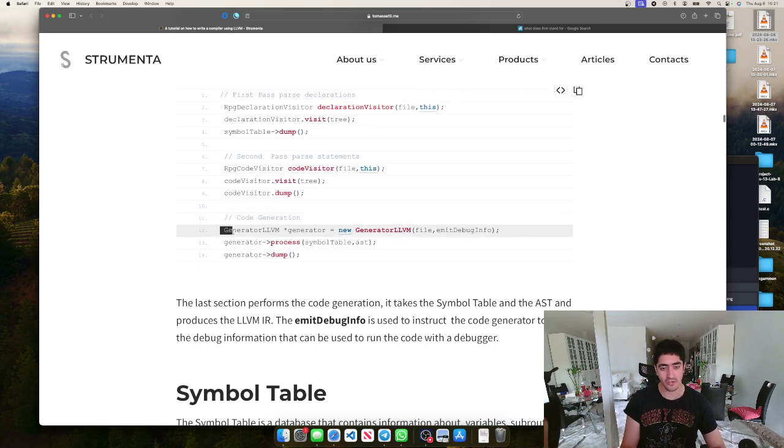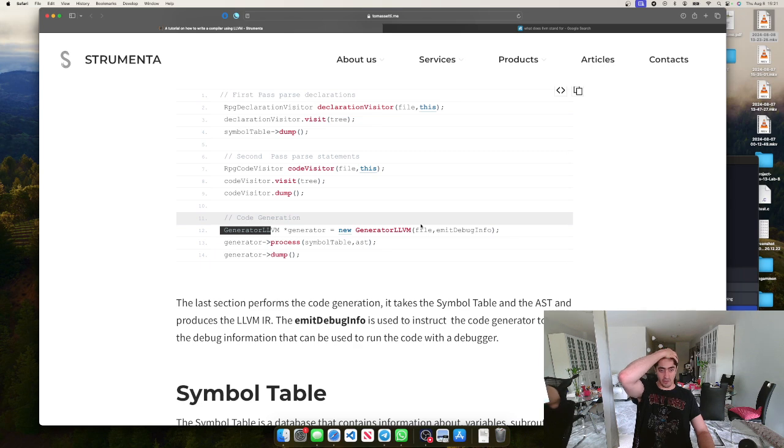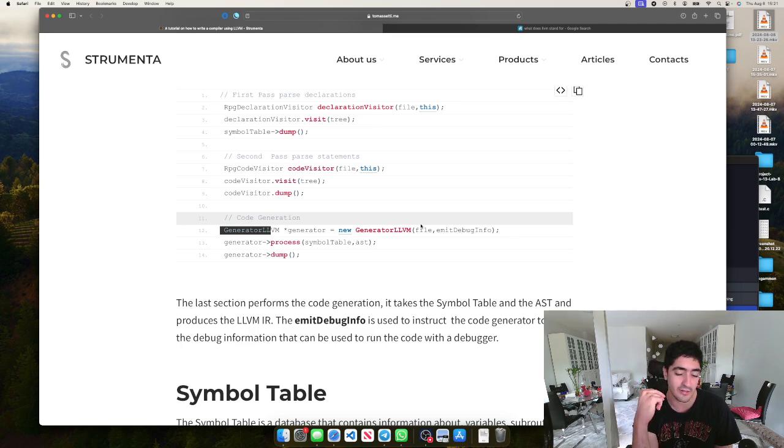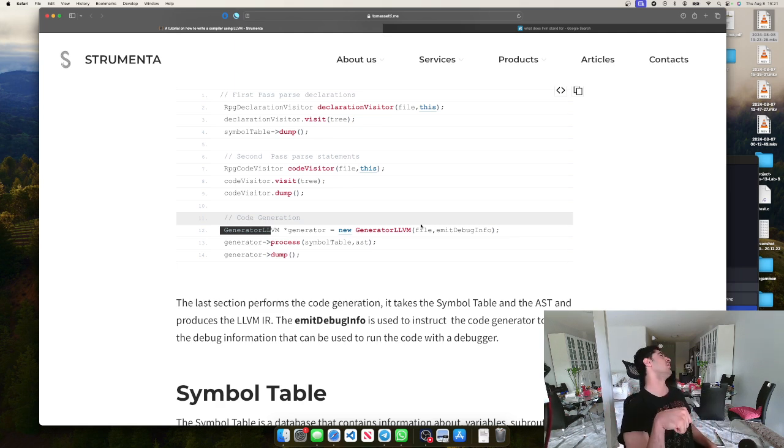And then code generation. Code generator, LLVM generator. A new generator with the LLVM file. Emit debug info. The generator calls process with the symbol table, and you pass it your AST. And then you have your generator dump. So you get a new generator and then you pass it your symbol table and your AST, and then it gives you all the things you need from LLVM.